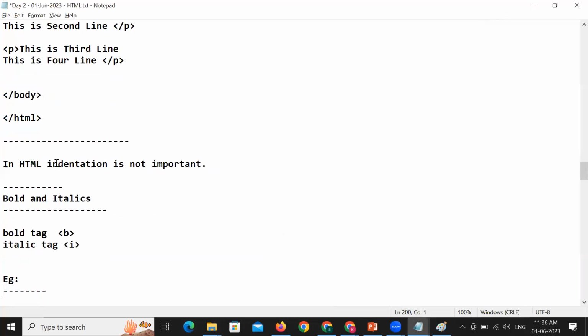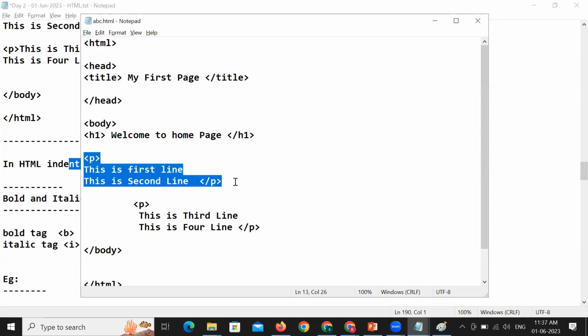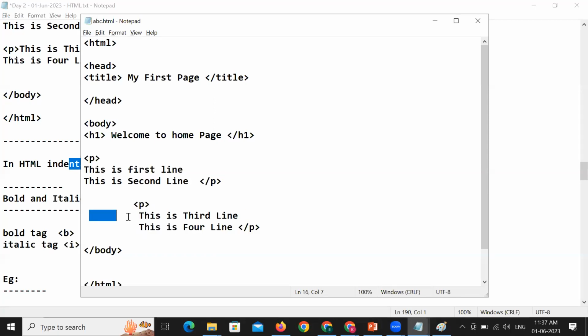In HTML, indentation is not important. What do you mean by indentation is not important? For example, in the second paragraph, I'm giving some space. Save. First paragraph is first line, second line. Second paragraph is third line, fourth line. I have given some indentation and spaces.